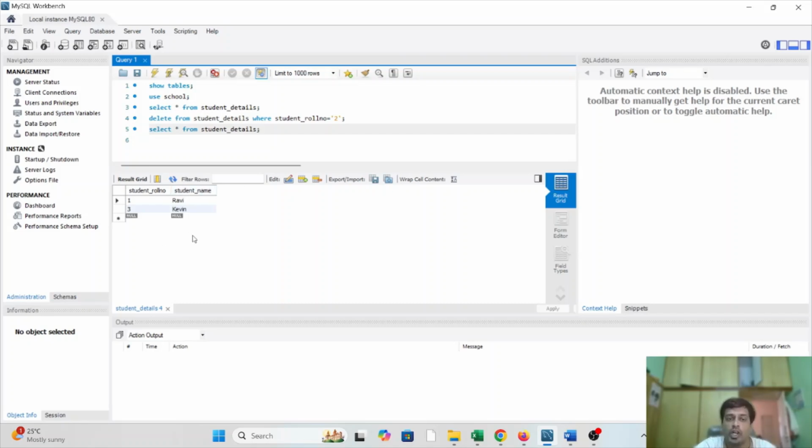Suppose if you want to add the new column to this particular table, for that what you can do is you can add the query or the command: alter table student_details, and now I want to add one more column. So let's try to add the gender. Okay, so alter table student details, add gender, and the gender will be varchar.